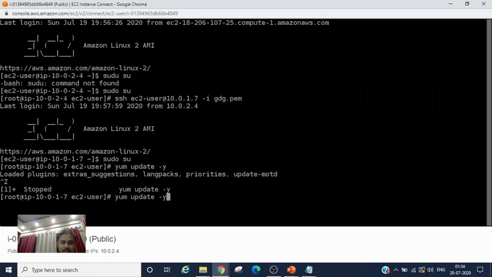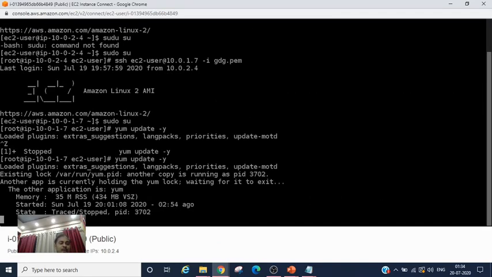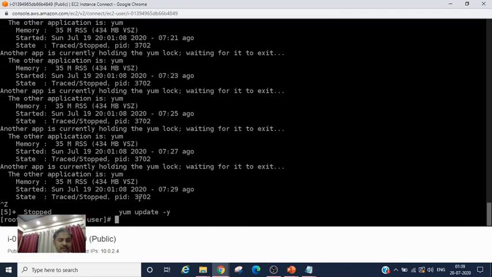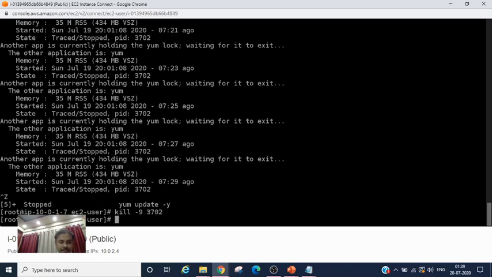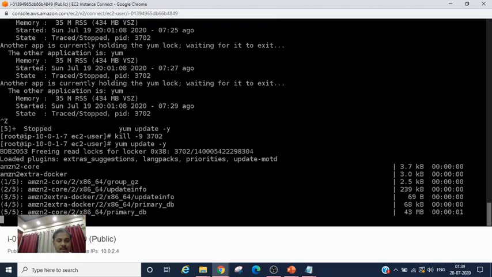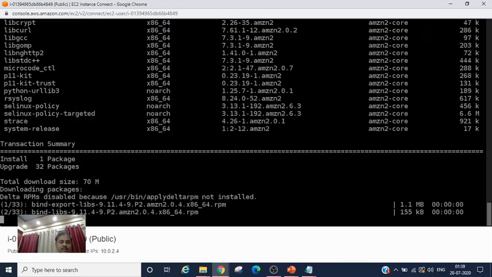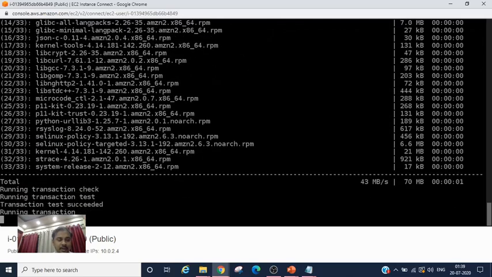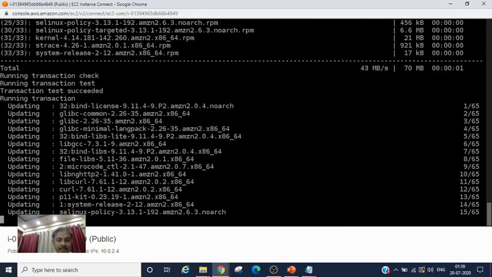yum update -y, it should be working. Looks like this PID is actually holding this process, so let's kill this one. kill -9 3702. Now let's try to run this yum update -y. Okay, so now my yum update is running. That shows it is connected to the internet through the NAT gateway.